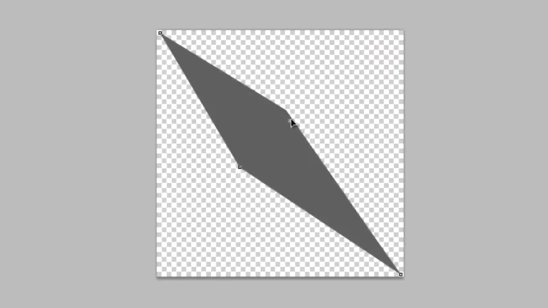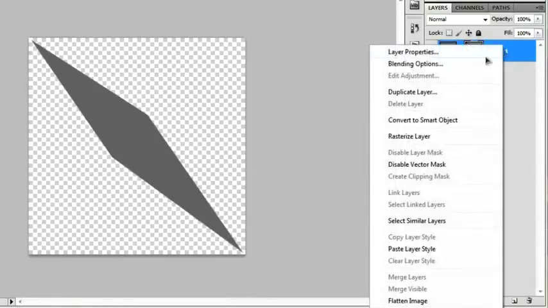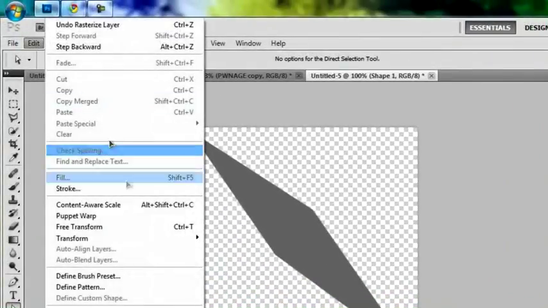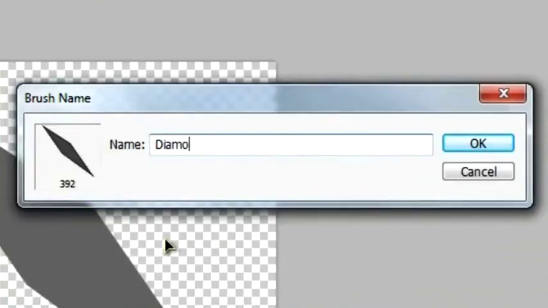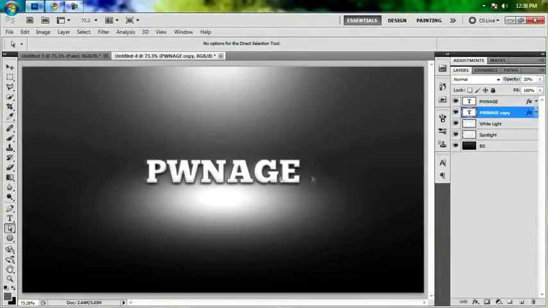And we're going to drag these corners in to make it that little diamond shape that we want. So maybe about, let's see, right there looks just about right. So as soon as you've got this into a sort of diamond looking shape, go ahead and right click this layer and we're going to rasterize it. And we're going to make this into a brush preset. And we're just going to call this diamond. Boom. Now we can close out of this. We don't need it anymore.